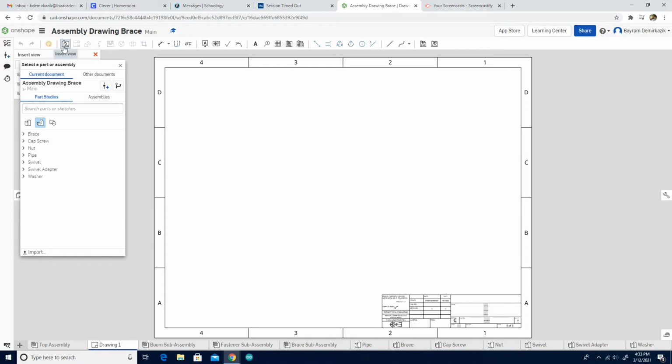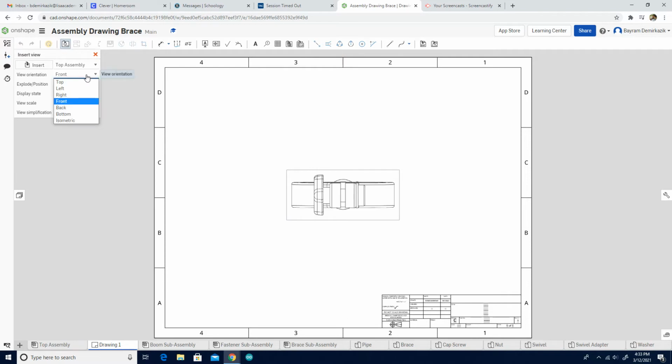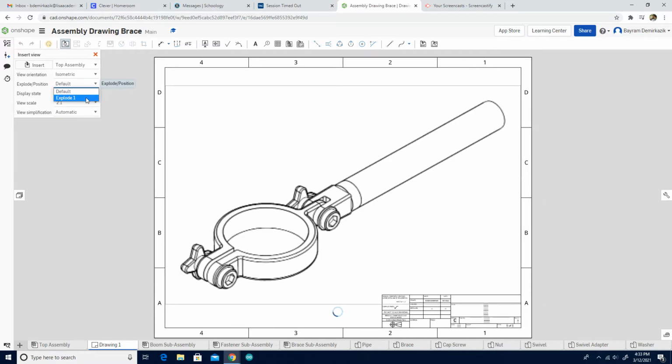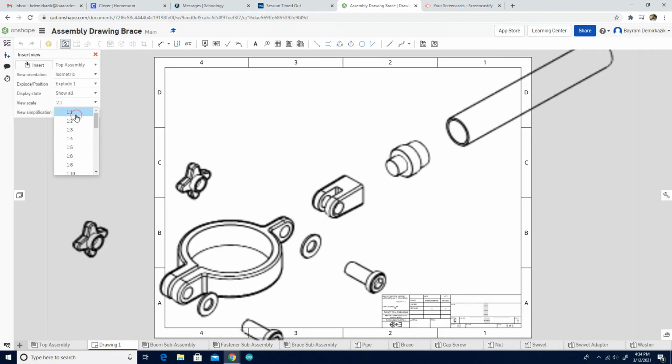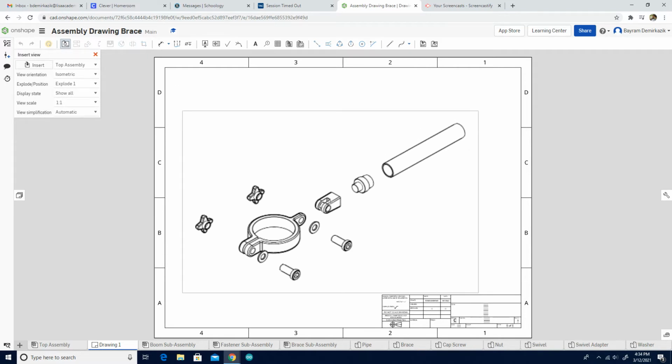Insert view is automatically activated. Instead of Part Studio, we are gonna go to assemblies and we are gonna get the top assembly here. And then instead of front view, we are gonna get the isometric, and instead of default, we are gonna get the exploded view. And the view scale will be 1:1. Then we are going to place it on the drawing template, left click.